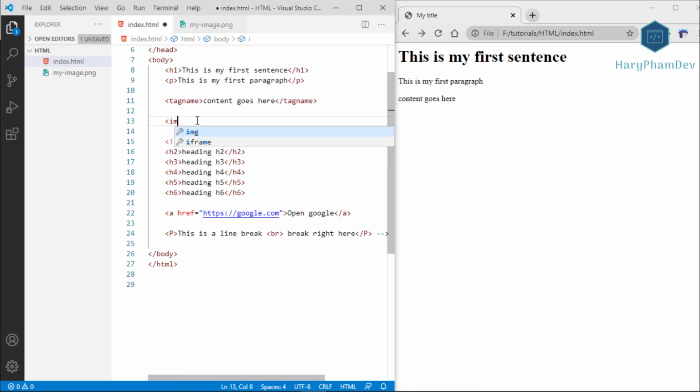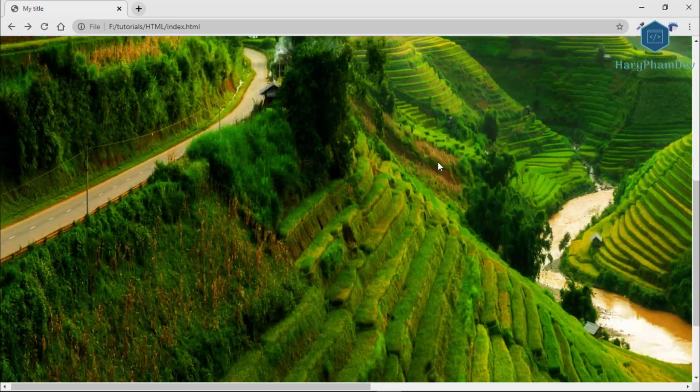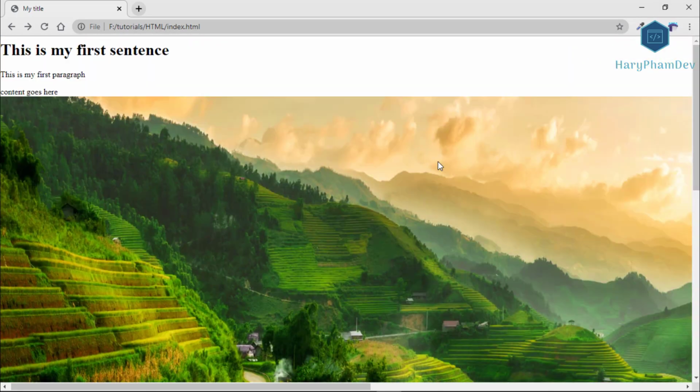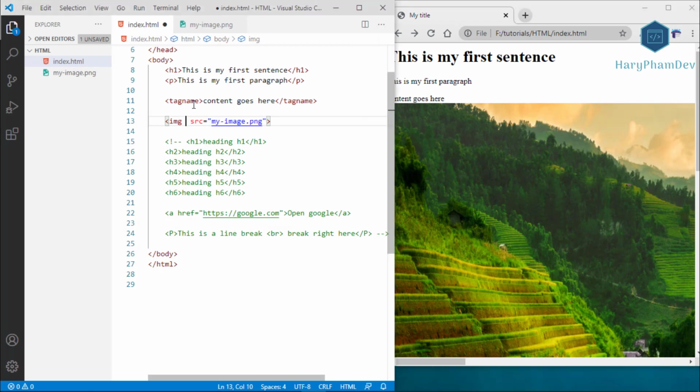To display an image, we use the image tag, abbreviated as img. Similar to the break line tag, img is a tag with no end tag, so we use it without an end tag. The src attribute is where we store the image, so this is the path to the image we want to show on the web page. Save your changes and reload the web page. This is my photo, it has been shown on the website, but its size is quite large.